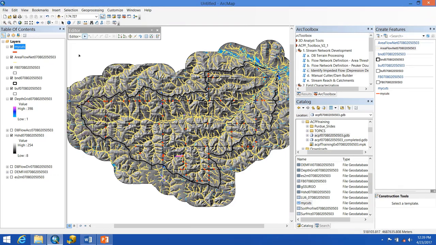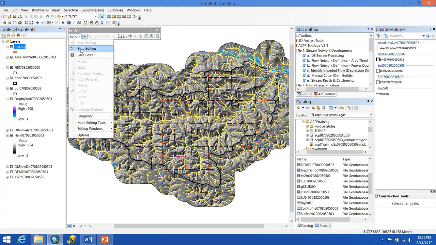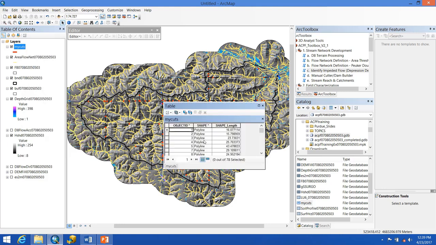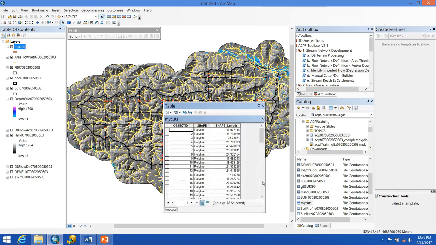When you feel like you have enough cuts made, you can end your editing session by clicking on Editor, Save Edits, and there again to stop editing. And now your feature class has been saved. You can open up the attribute table and see all the cut lines that you've made within the watershed.